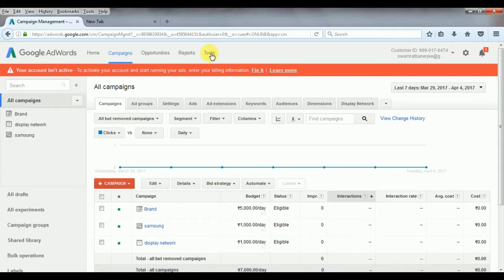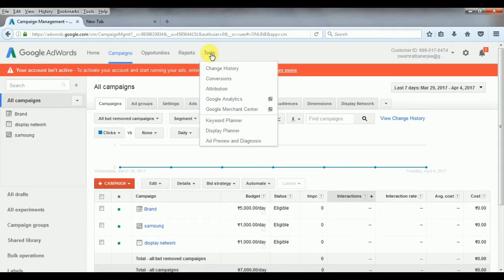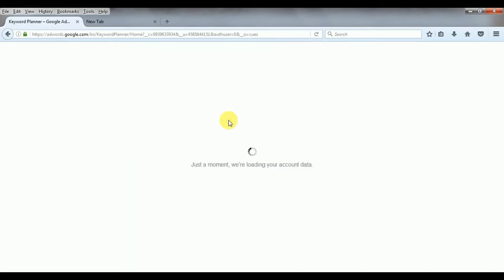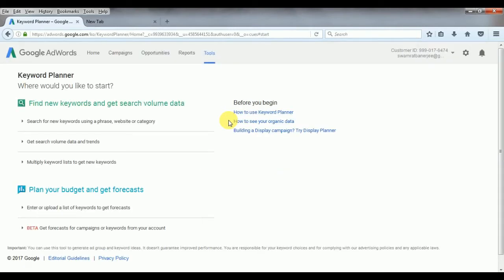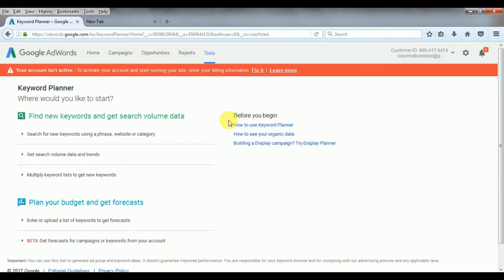Just move your cursor to the tools tab and click on it. After that you can see there is an option called keyword planner. Just click on it, and after some time, depending on your internet speed, it will take you to this page. So it's the keyword planner page. There are lots of options available in here. What option you choose depends on your strategy. I will try to cover all of the options.